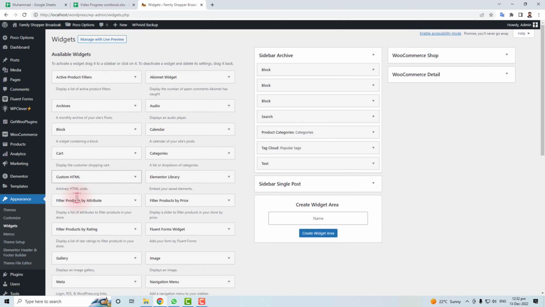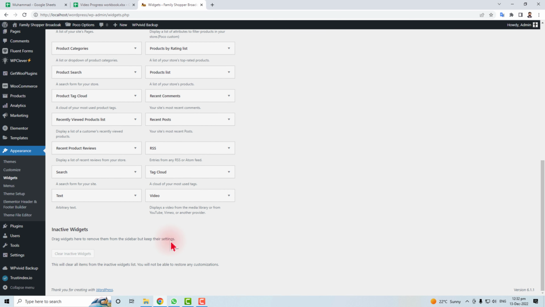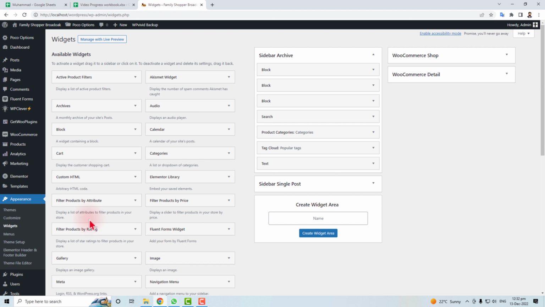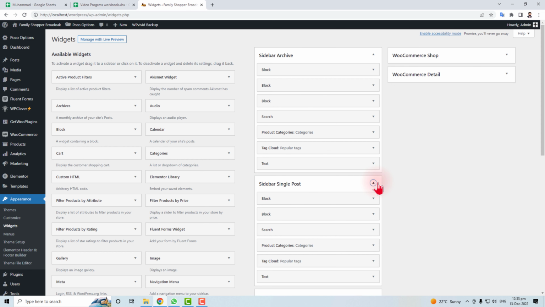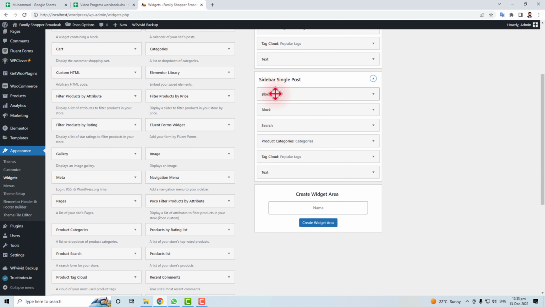Here you will find all the widgets available. In my case, they may be different from yours, but the procedure will be the same for adding or removing widgets. Let's come to this area. Here is my sidebar archive widgets, and here is sidebar single post widgets. Here you can see that different widgets are in the sidebar single post.